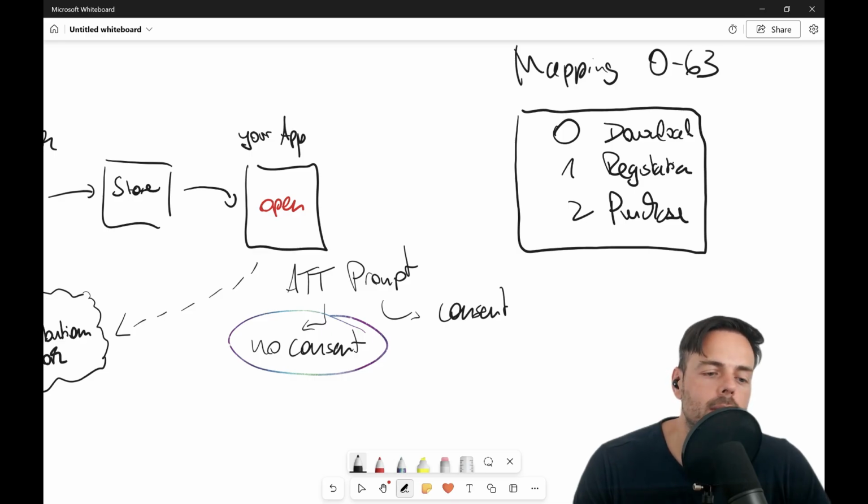Afterwards, the registration should be something that's normal in your funnel, and then afterwards the purchase. You would, for example, map those events to 0, 1, and 2, so 0 for download, this is default, and then once you have a registration, you would update the conversion value to 1, and once you have a purchase, you would update the conversion value to 2.